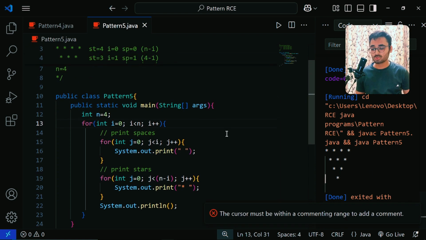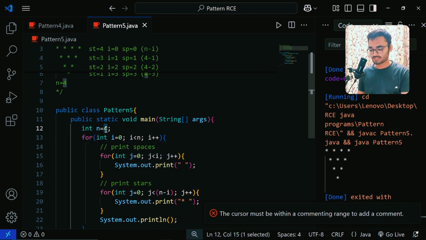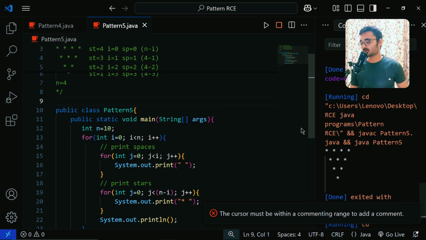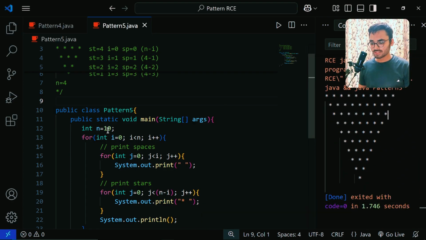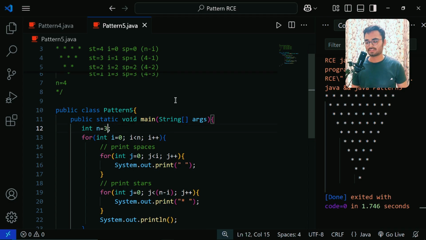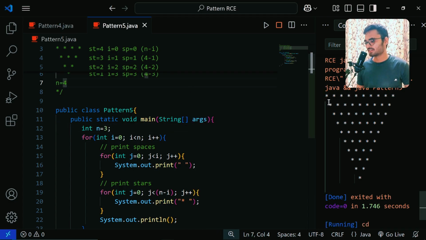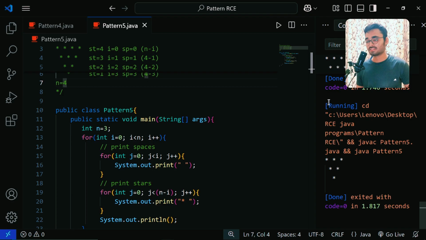And if I increase the size of n, let's make it 10. So what is going to happen? For that also it is going to work. For 10 also you are able to see the pattern. If I make it 3 and run it, you will be able to see there are 3 stars as well.